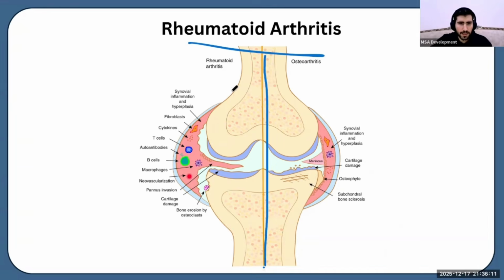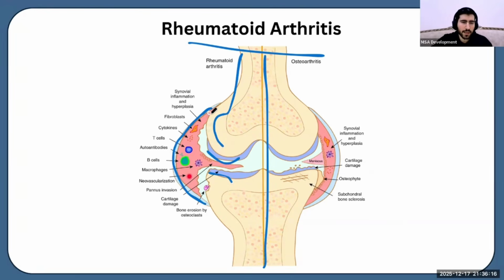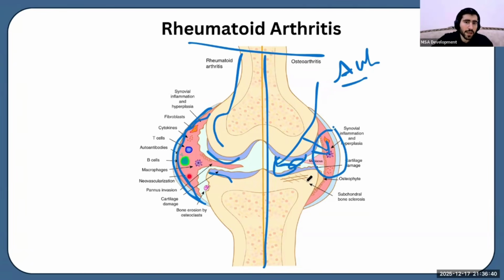Now, normally this is the joint, this is the bone, this is the cartilage, and here we have the synovial membrane, and the synovial membrane has some muscles and layers in it. Okay. And now rheumatoid arthritis is an autoimmune disease. So it's not because we are using the joint a lot. No, it's just autoimmune. So we have autoimmune antibodies that go and destroy the cartilage. It starts attacking here. Also, the autoimmune antibodies will attack the synovial membrane. The main target is the synovial membrane. However, it also attacks the cartilage.